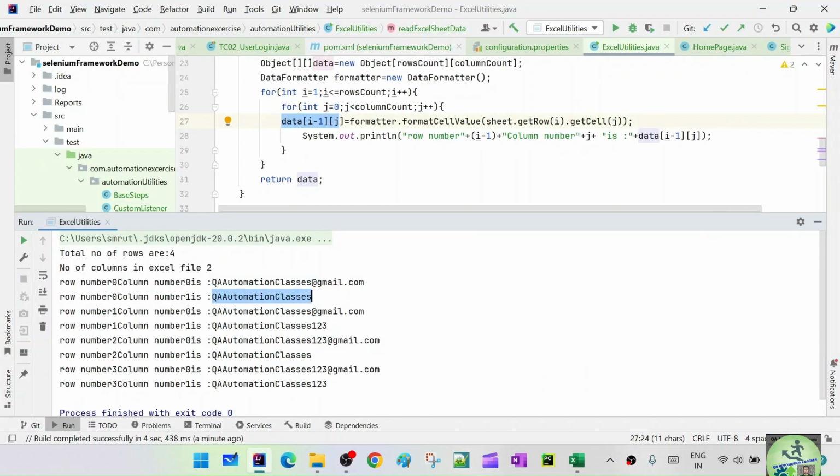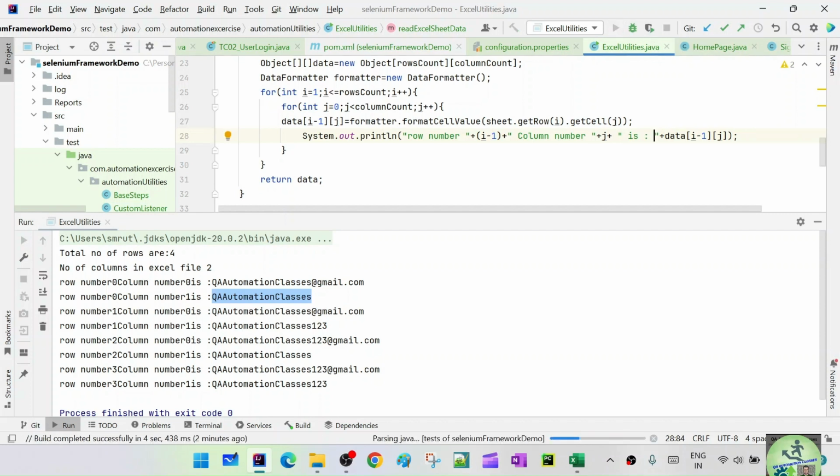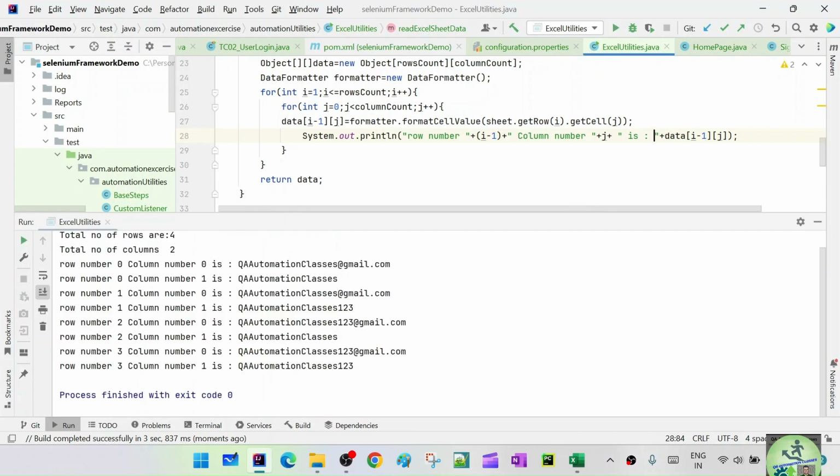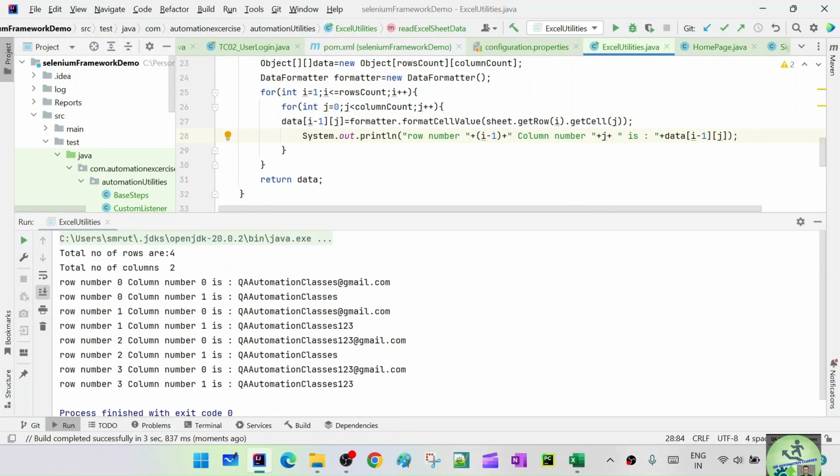Let's give a space over here, row number 0, space, column number. I think this should be good now. Let me rerun it quickly. Right, total number of rows are 4, total number of columns are 2. Row 0, column 0 is QA automation classes, row 0 and column 1 is the password. Similarly, row 1 column 0 is the valid username again, and row 1 column 1 is the invalid password, right? That's what we have.